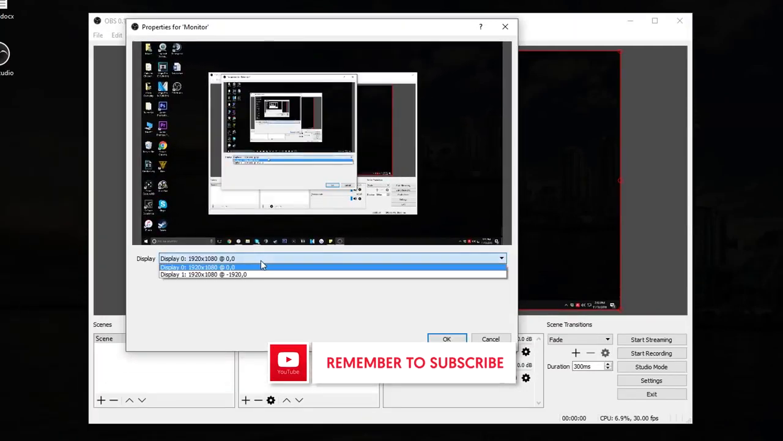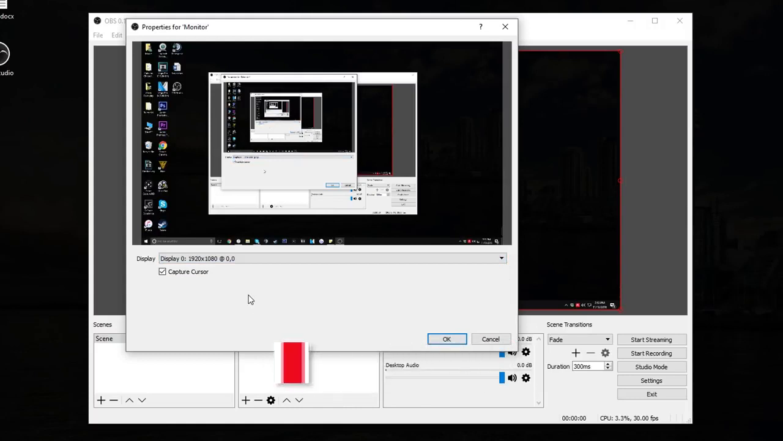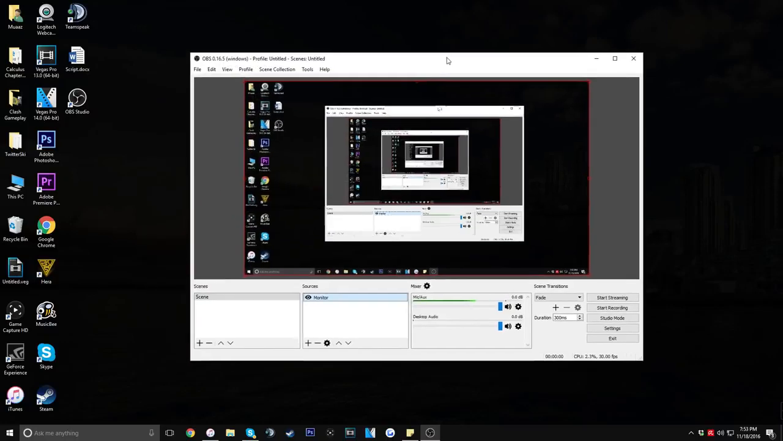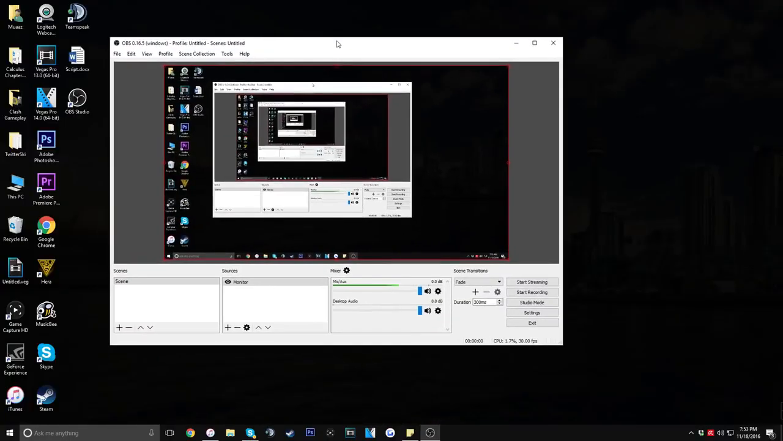But from here, you can actually pick what monitor you want to be recording, whether that's your second monitor or your first monitor, depending on how many monitors you have. You can also pick if you want to capture your cursor or not, and from here all you have to do is just click on OK. And as you can see, now we're officially recording my screen, so if I make it bigger, it's kind of like a weird Inception type of thing. You can also resize your screen if you want to, but let's just ignore that and keep it where it is. From here, we're actually going to go into the settings.